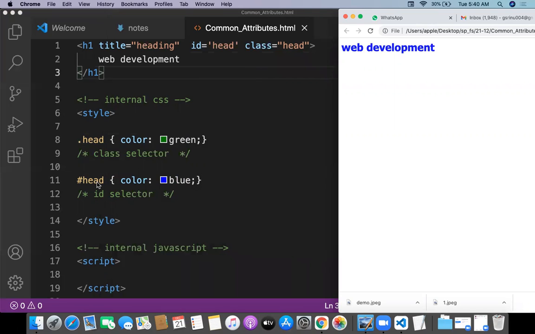So if you're having a class and id inside internal css, id is the first preference. So we see in that id got updated. Id color blue got updated over there.